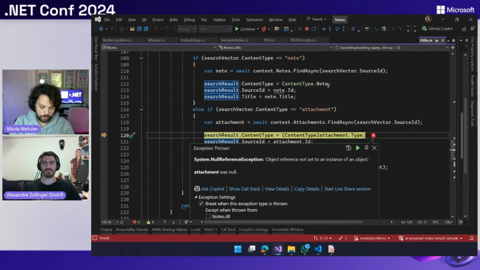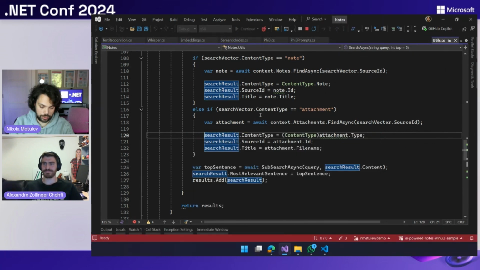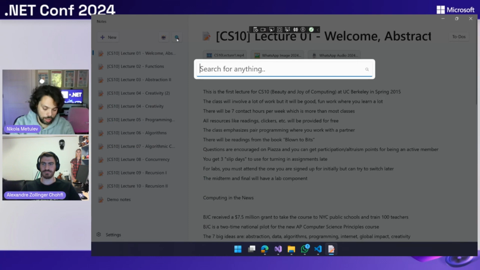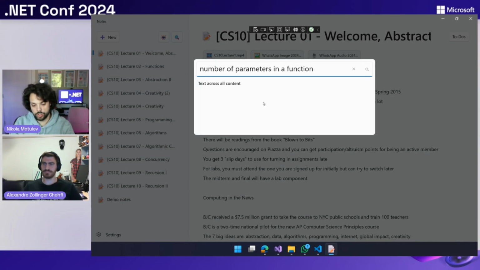Of course, when you're doing things live, things happen like this. So let's try this one more time. I'm going to rerun the application and search it one more time. Number of parameters in a function. Let's see there. So this should find context.